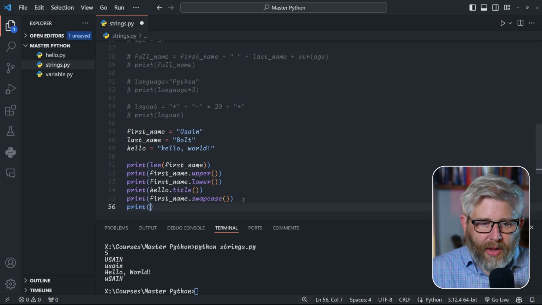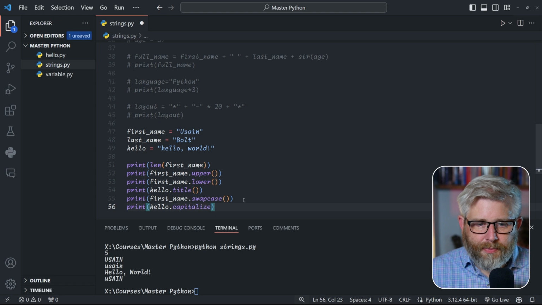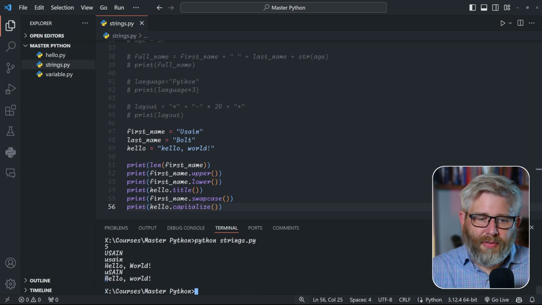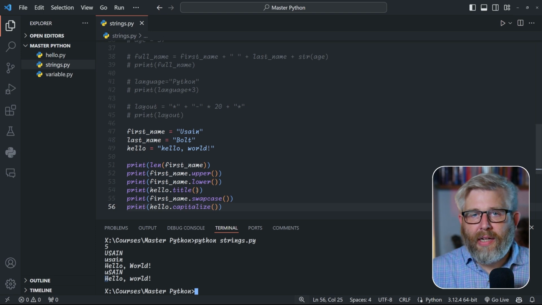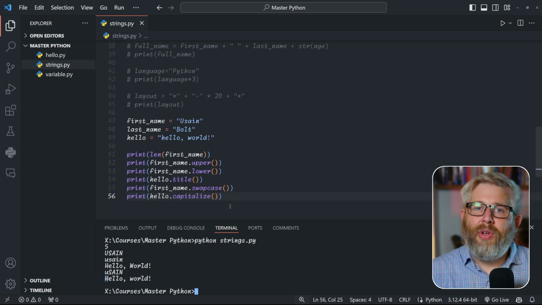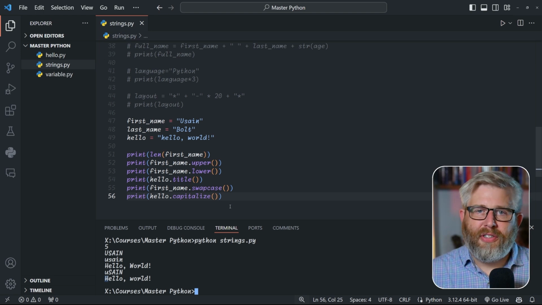And finally, we can capitalize a string. So capitalize, and if we run this, you see it's just taken the very first letter of the string and made it a capital letter. Compared to title, title capitalizes the first letter of every word. If we use capitalize, this only capitalizes the very first letter. So there we go. There are five really useful methods that we can use to manipulate the cases and the way that certain strings look.